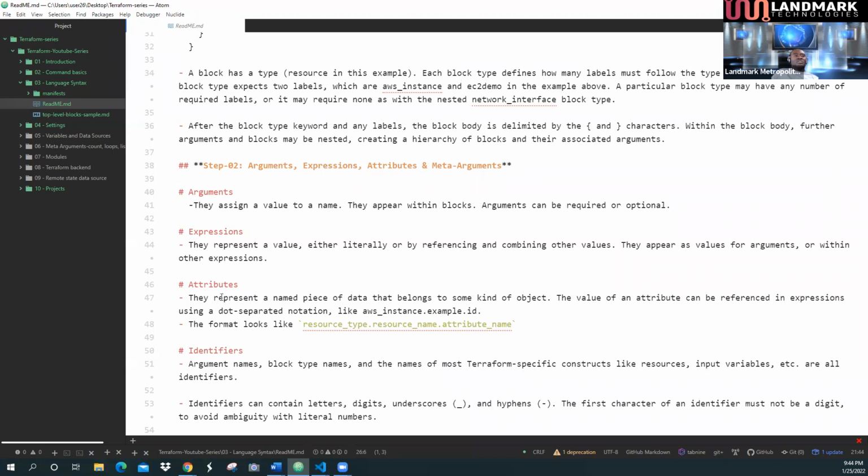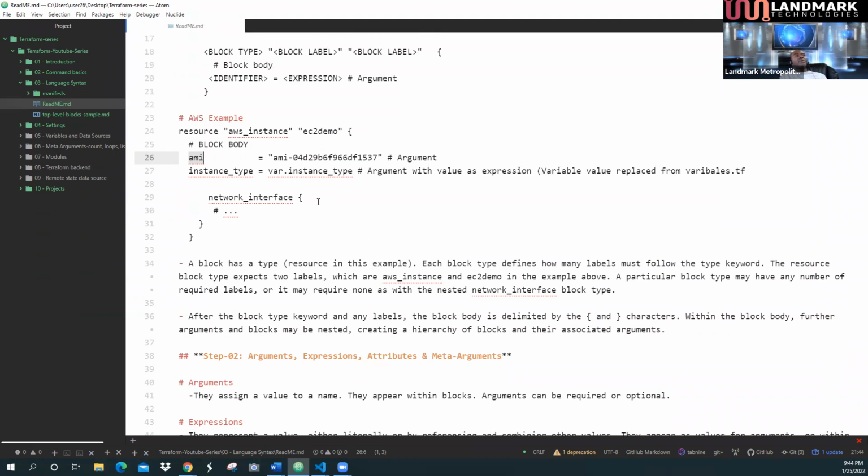Then attributes represent a named piece of data that belongs to some kind of object. The value of an attribute can be referenced in an expression using a dot separated notation, like aws_instance.example.id. So I will quickly show you what an attribute is. If we have a resource, like we are creating an EC2 instance, what we are inputting inside of our instance, like AMI and instance type, right?